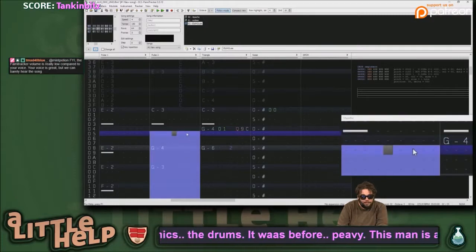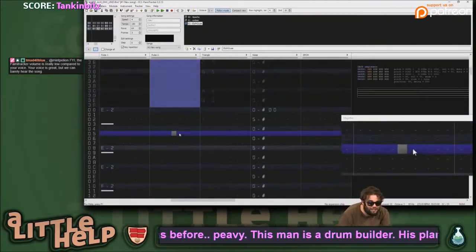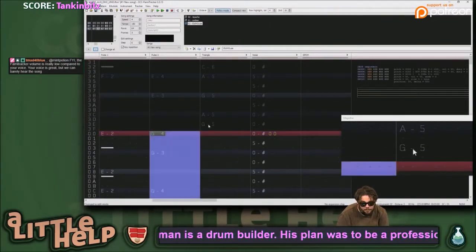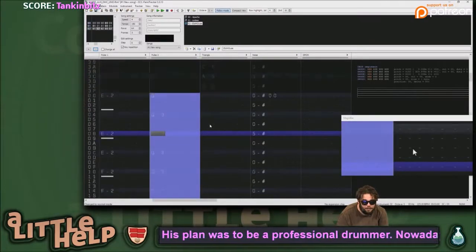It's weird that it doesn't have the instrument like program change. I'm so weirded out by that. I'm so used to seeing that I'm kind of scared for my life right now, honestly. There you go. That seems close to right.